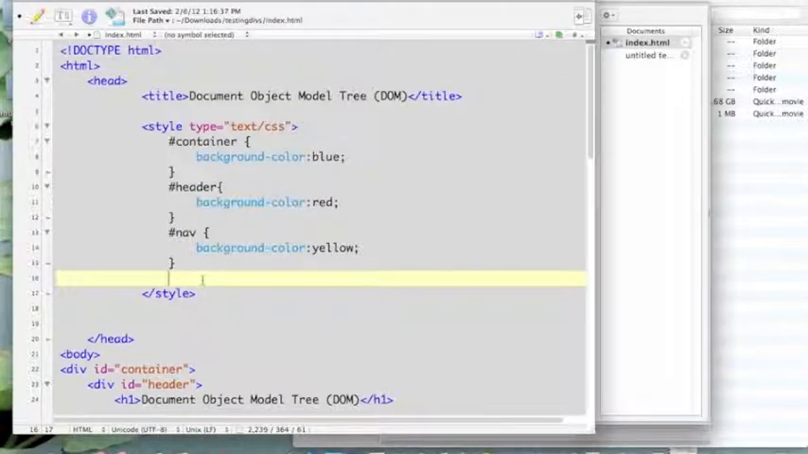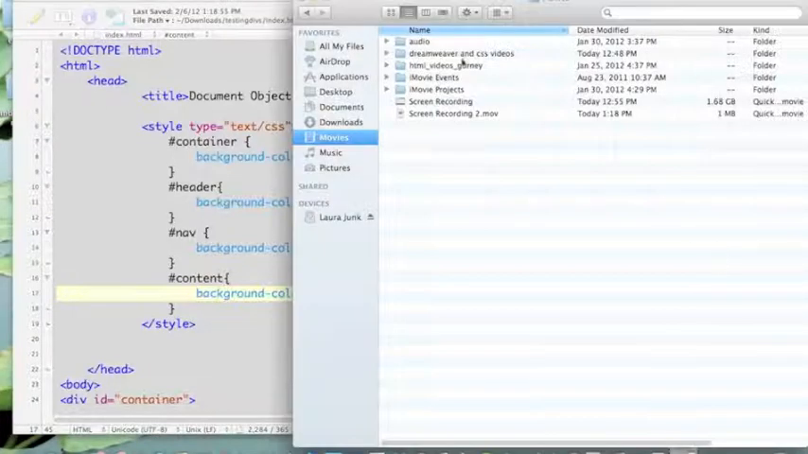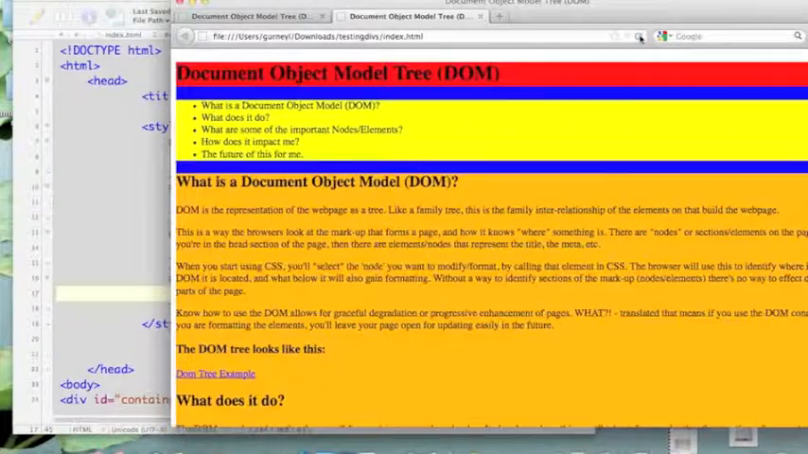So I'm going to go into my styles and I'm going to say pound content, squiggly brackets, and inside the squiggly brackets I'm going to say background-color: orange; save. I'm going to go find my file and I'm going to refresh, and we've got a nice orange content. Okie dokie.